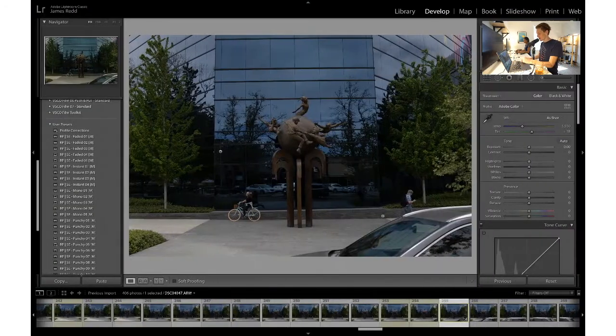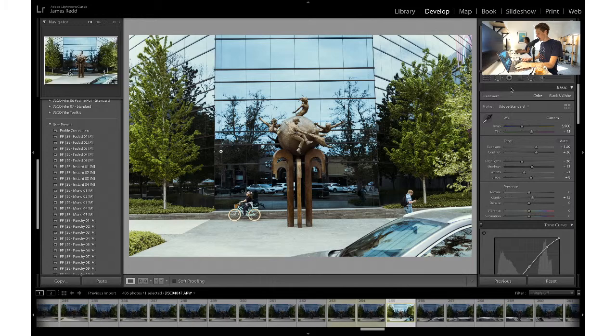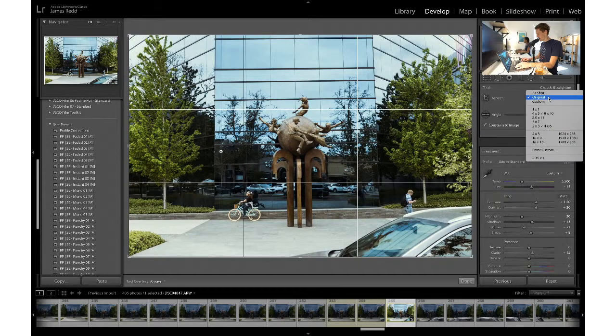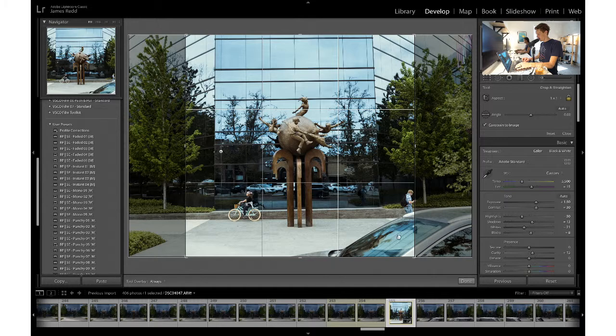Move along there. Okay, there we go. So, what can I do with this? There's a car in the way. I like the bike. The bike's in the right spot. We're really going to have to go crazy with some cropping if we're going to make this work. Very messy scene.